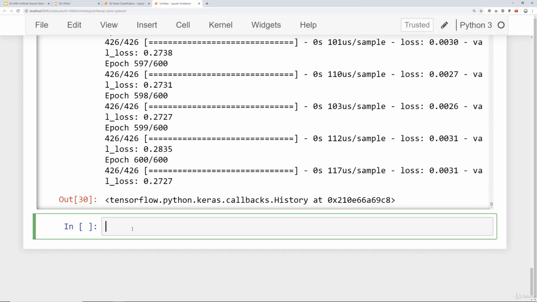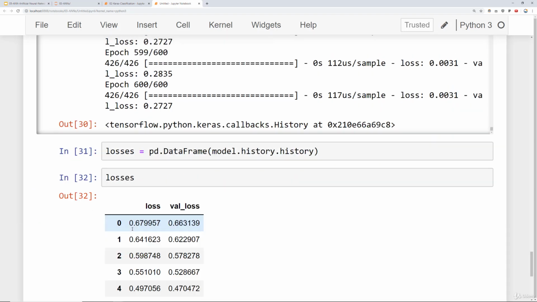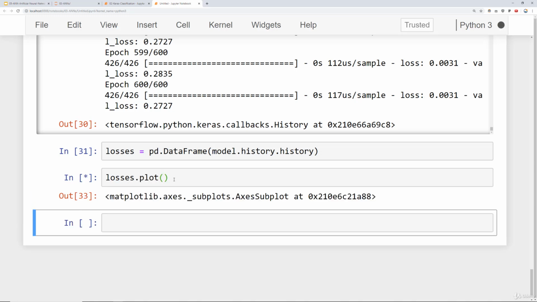What we're going to do now is we'll go ahead and plot out the loss. And remember, we passed in our validation data during the training. So we'll be able to plot out both the training loss and the validation loss. Recall that I can say model.history.history, and I can pass that into a pandas DataFrame, and we'll call that losses. And then here's my losses. I have the training loss and the validation loss. Let's go ahead and plot this out and see what this looks like.